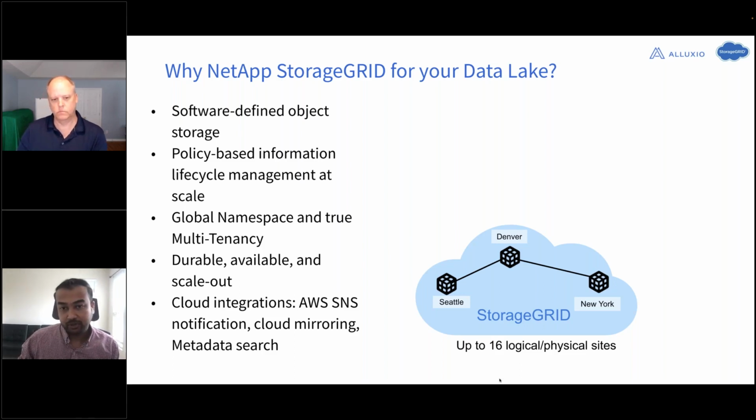StorageGRID has a global namespace where you can basically talk to the single endpoint that StorageGRID has, and all the applications that are talking to it are segregated or separated at the tenant level. So it has true multi-tenancy capability.